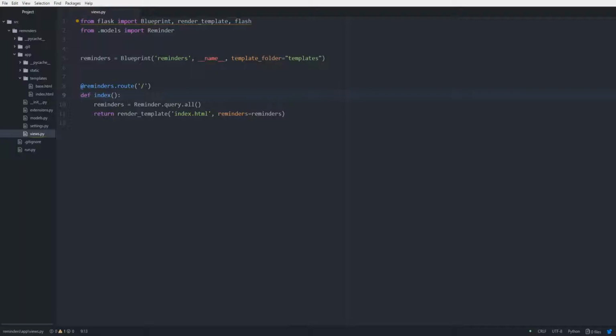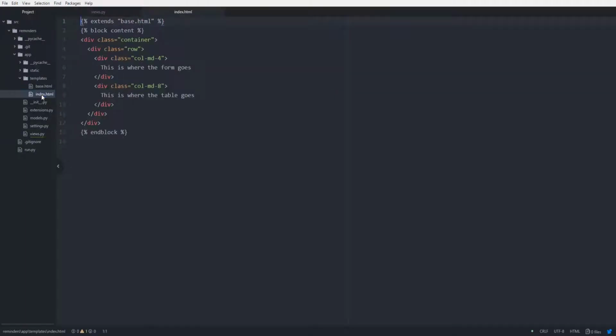So let's open up our index.html template, and where we put this little placeholder text, this is where the table goes. We'll get rid of that. So next we want to output the reminders variable, just to make sure that it's passing the reminder objects that we're looking for. So we'll go double curly braces, and then we'll go reminders.